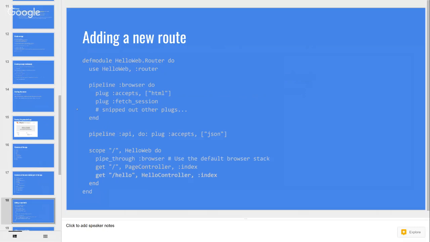So you can think of it this way: when I go with anything within slash, it's going to be the Hello World web app. Pipe it through this pipeline browser, which then puts it through these plugs. There were multiple other plugs I took out, so it stays within this screen here. It just tells, like, that's the accept header, tells the fetch session, you can do anything like that.